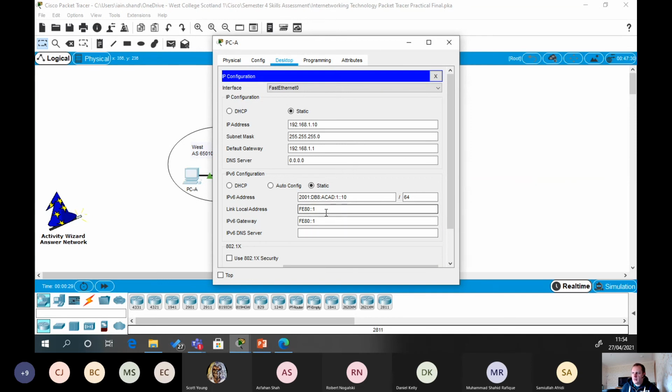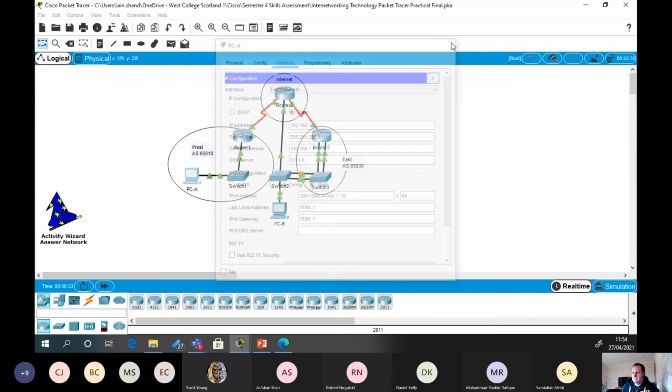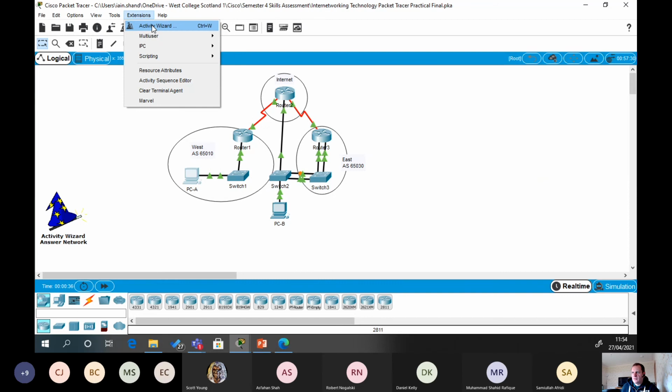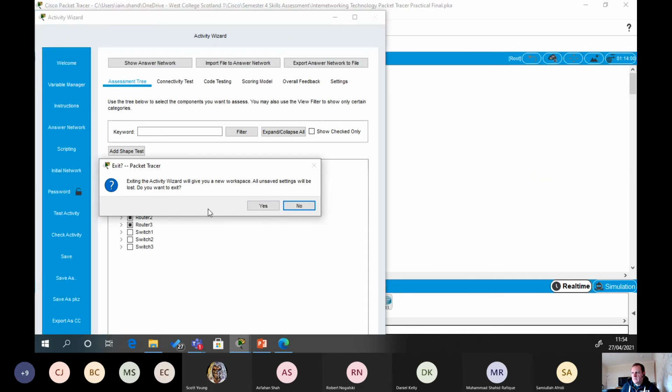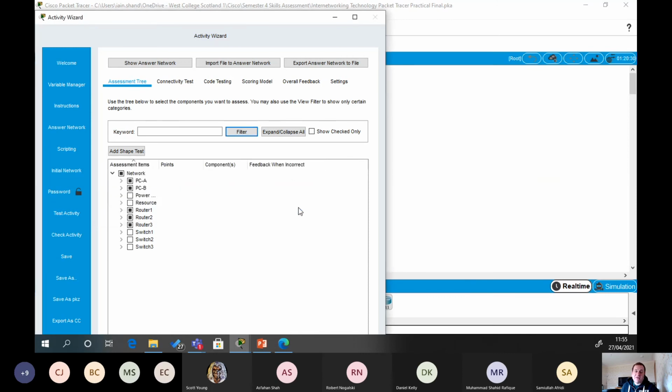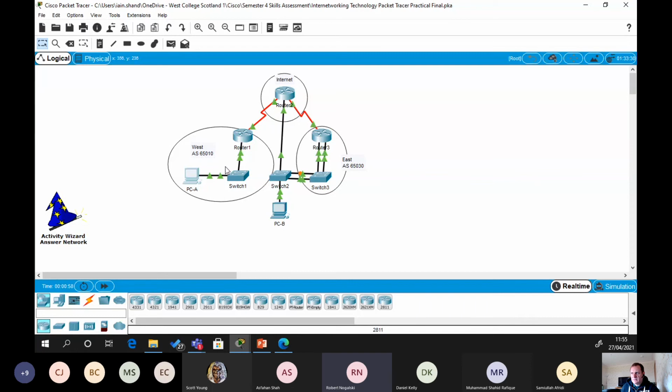FE80 colon 1 is link local. So let me just... so the link local basically is FE80 colon 1, the same as the default gateway. That wasn't clear.